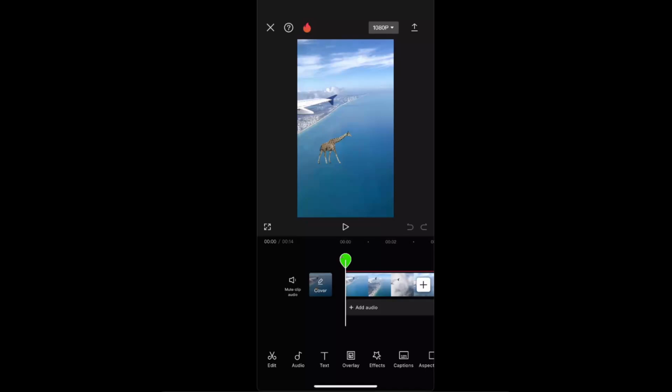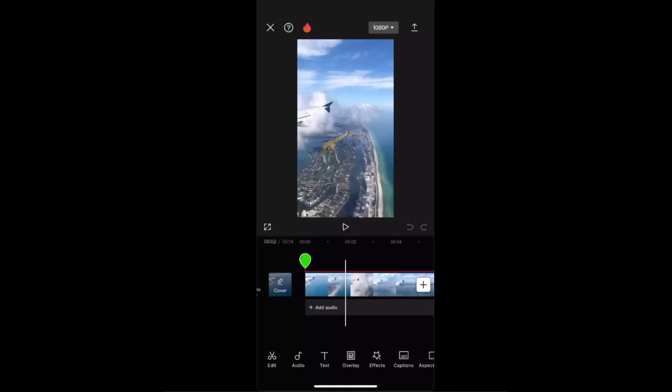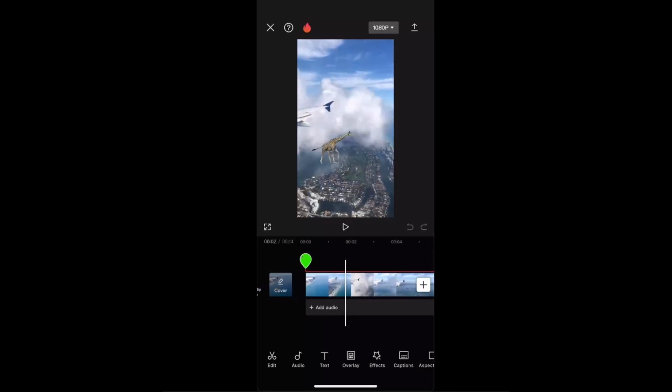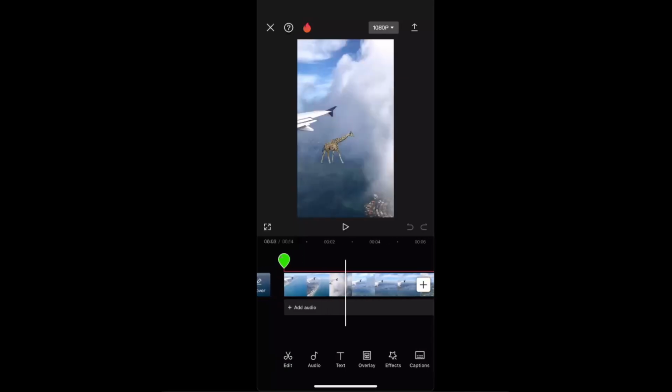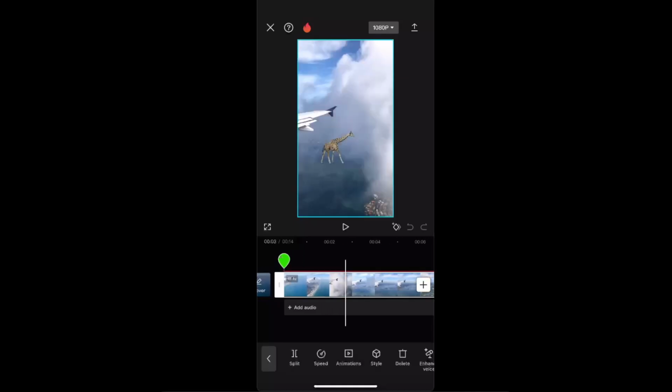So first of all, you want to choose a video and upload it to CapCut, start a new project, and then if you want to reverse a part of the video, not the whole one, then you need to go ahead to the part where you want the reverse to start. So for example here, and now you want to click on the video itself and you will see the option split, so you want to split it.